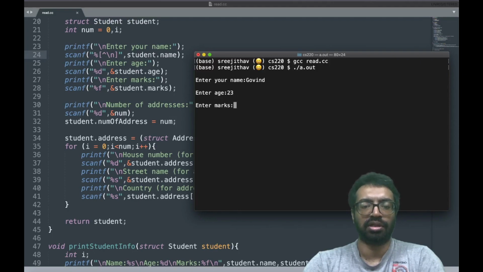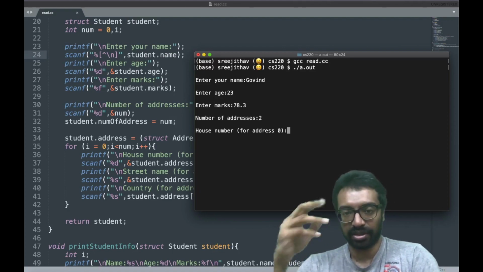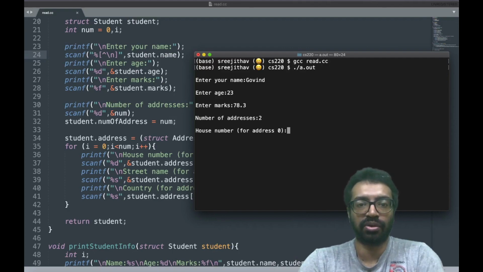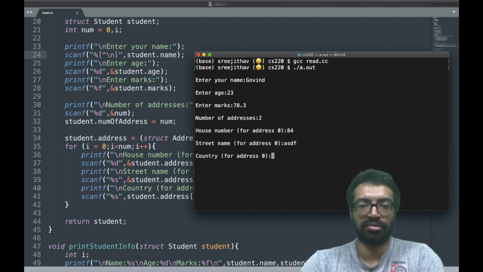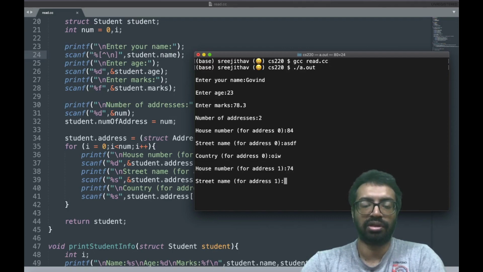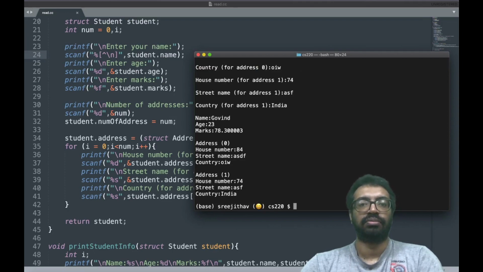23. Marks 28.3. Number of addresses. Okay, let's have two addresses. House number 4, address 0. Okay, I should make it address 1. For people, it has to be address 1 and address 2. Okay, so anyway, let's have address 84 and street name will be something, country name will be something, and house number. So the next address is 74 and street name to be country name. Yeah, there you go.